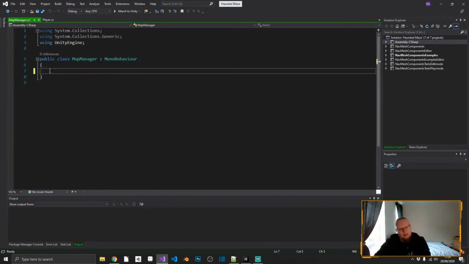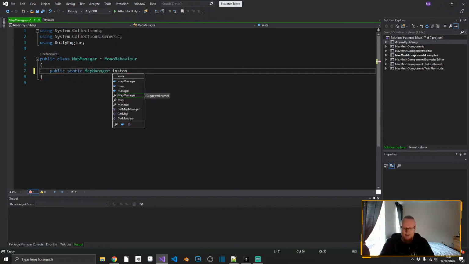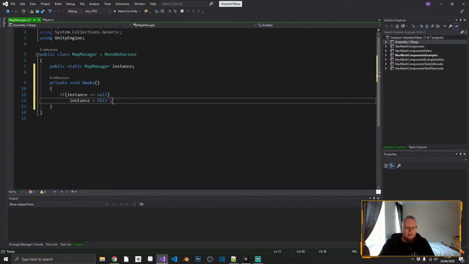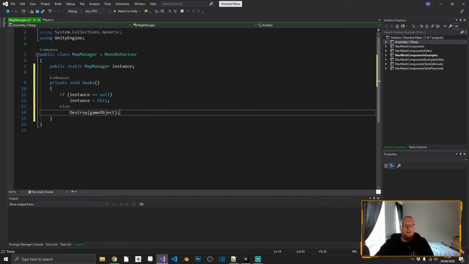So let's get to it. The first thing I'm going to want to do is I'm going to want to make this a singleton because I'm going to want to call the map manager from elsewhere in our scripts. So create a public static manager and I'm going to call it instance. And in the awake method, I'm just going to check if instance is equal to null, instance is set to this, or else if we already have one, let's destroy that game object.